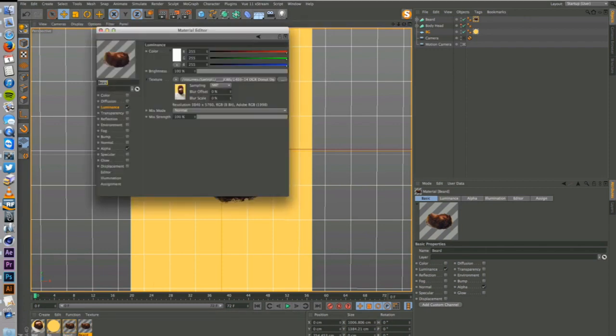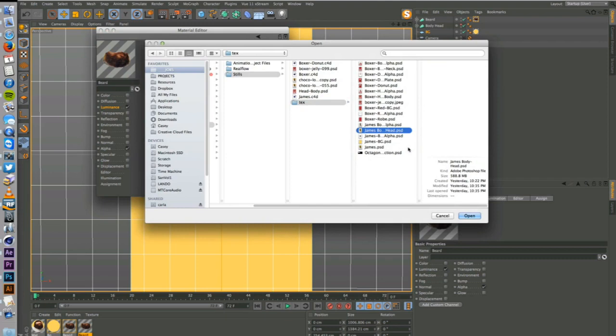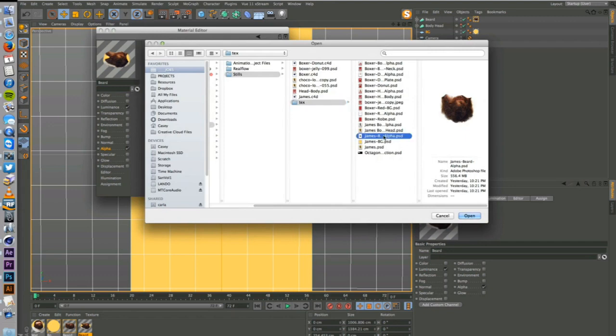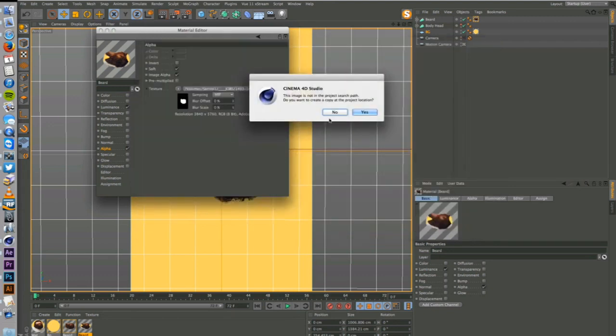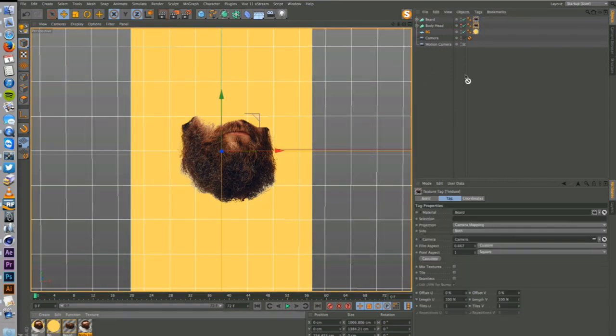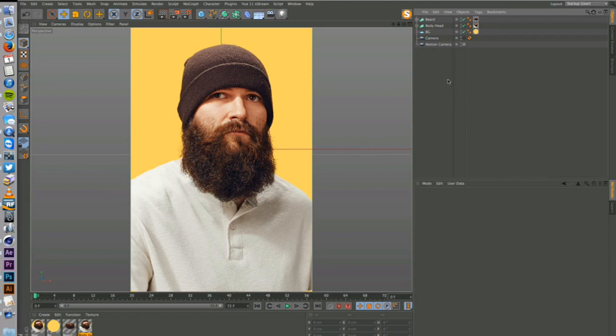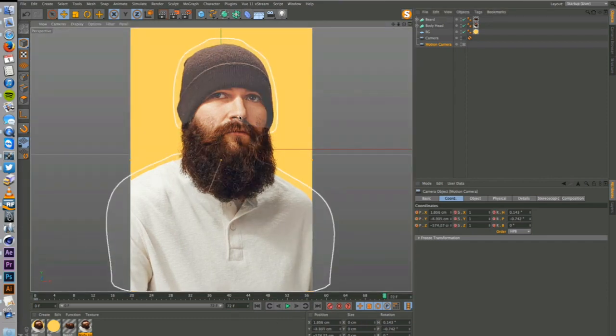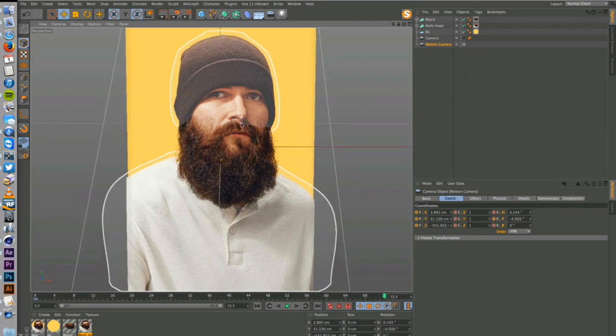I'll duplicate that. We'll bring in the bot head. And there's my alpha. Bot head. Duplicate that so we don't have to type that stuff in again. Okay, so there. Now we're going to put a little move on this camera. Push in a little bit and then kind of angle up.